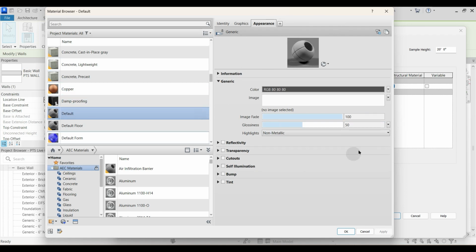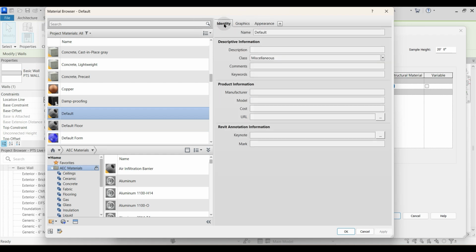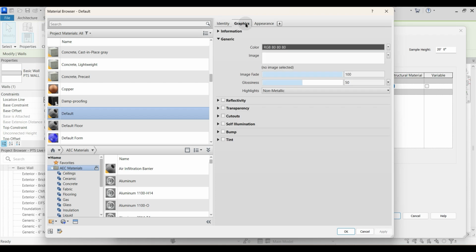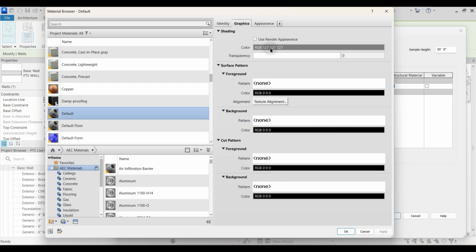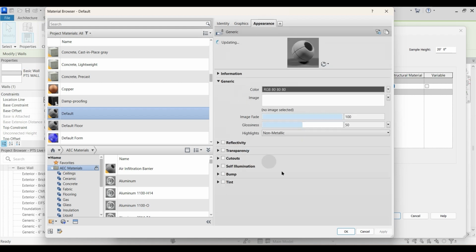Then you see that various different fields are present over here, under which you have this identity, that is descriptive information, product information, all this. You have this graphics, under which you have this color, surface pattern, and this cut pattern. Then you have this appearance, wherein you can assign it a JPEG image, various parameters, reflectivity, transparency, cutout, self-illumination. Okay, but Revit is not a rendering software, but I will show you what all this particular thing is. Fine, step by step.